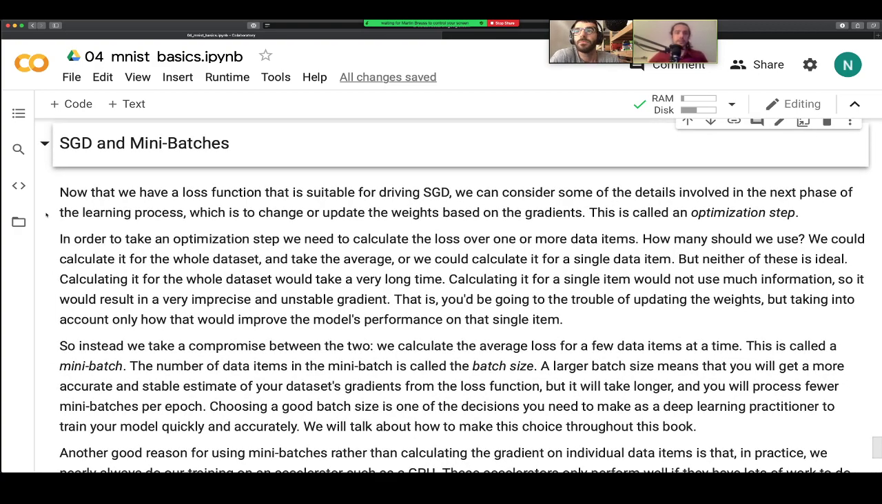SGD and mini batches. Now that we have a loss function that is suitable for driving stochastic gradient descent, we can consider some of the details involved in the next phase of the learning process, which is to change or update the weights based on the gradients. This is called an optimization step. In order to take an optimization step, we need to calculate the loss over one or more data items. How many should we use?